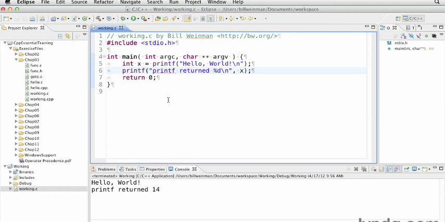Now, in fact, because printf returns a value, that value can be used on the right side of an expression, as it is here in assigning it to x. It can also be used on the left side of an expression. So I can say printf times 5. So it'll take that value 14 and it'll multiply it by 5 and display that. So I'm going to save and compile and run. You see returned 70. Well, printf actually returned 14 and then it got multiplied by 5. But x here is now the value 70 because we multiplied it by 5.